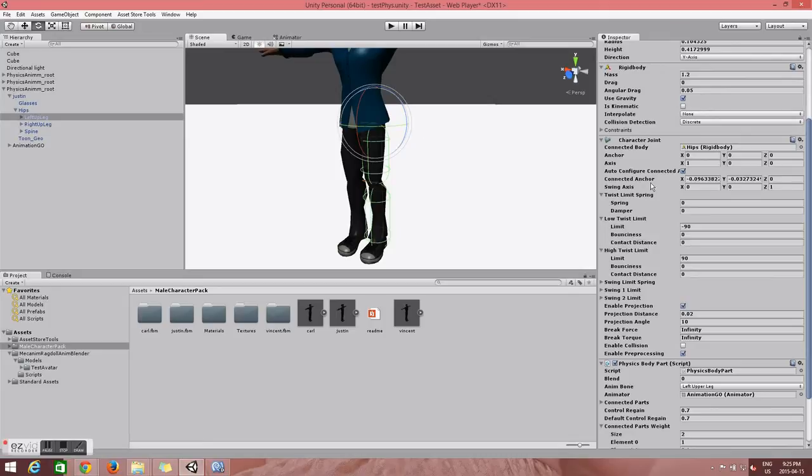Alternatively, you could always just run the game and see if he's actually moving correctly according to the animation you're trying to play. And if he is, chances are the character joints are set up correctly. So anyways, first things first, I'm going to go through the left upper leg and look at this character joint.